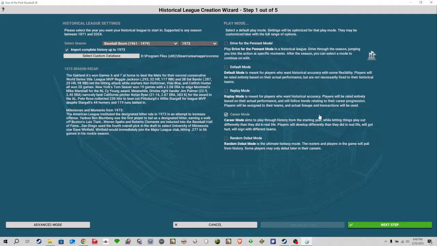Career mode is excellent. It aims to play through the history from the starting year while letting things play out differently than they did in real life. Players will develop differently than they did in real life, will get hurt, will sign with different teams. Career mode, the best analogy to use another baseball game would be Action PC Baseball. So Action PC Baseball has what's called an alternate reality mode.